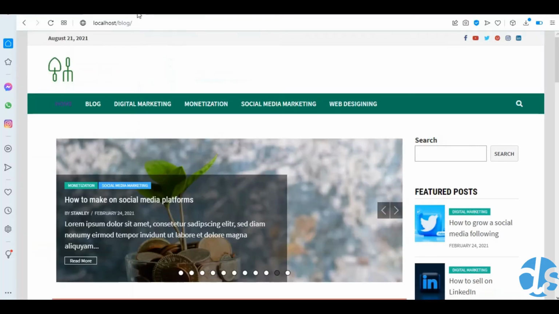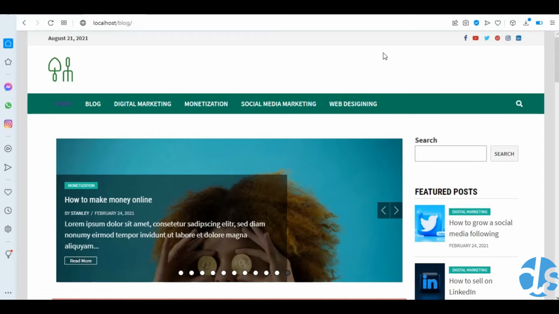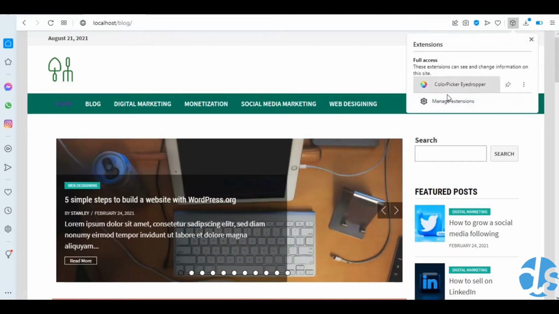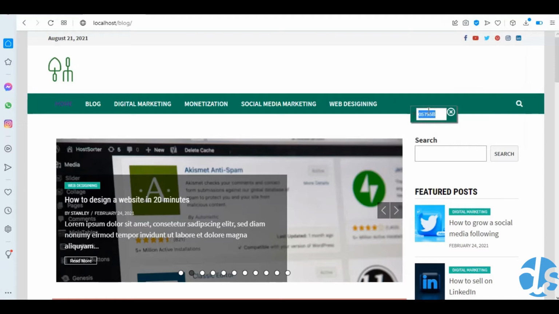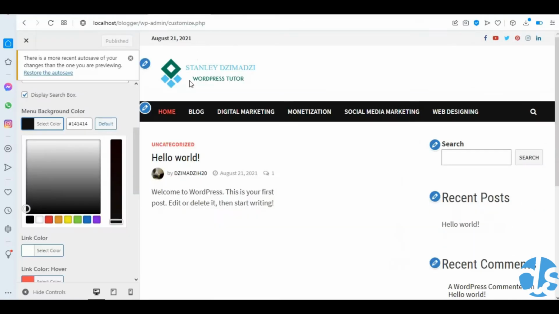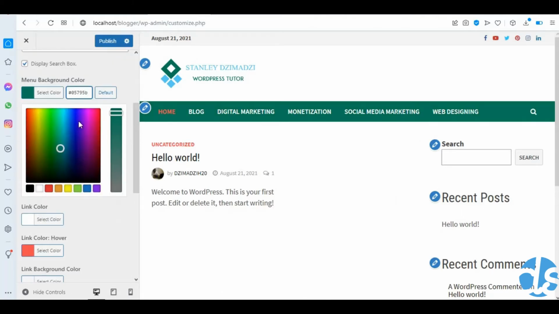Okay, so we can go back on our demo website and then go on this color dropper extension and then copy this color. Okay, and then we're going to go back to our website, and then we're going to paste the color that we have copied. Okay, so as you can see, we have successfully changed the color of our menu bar.